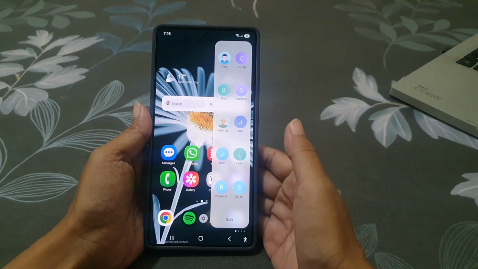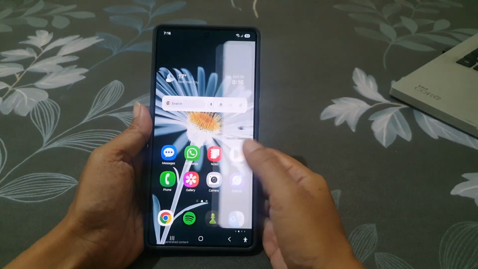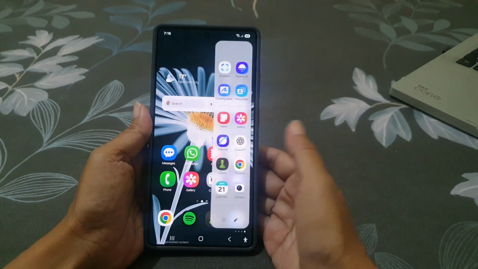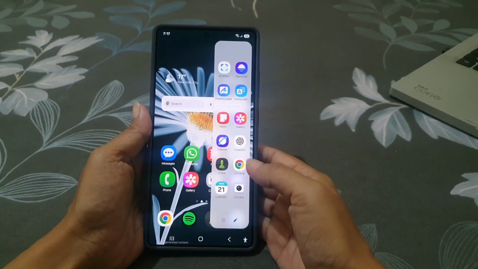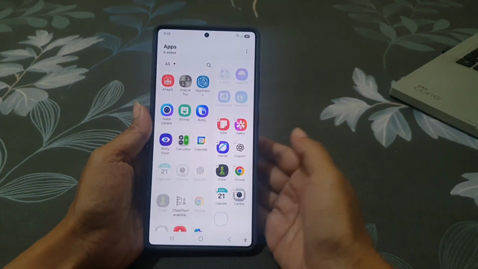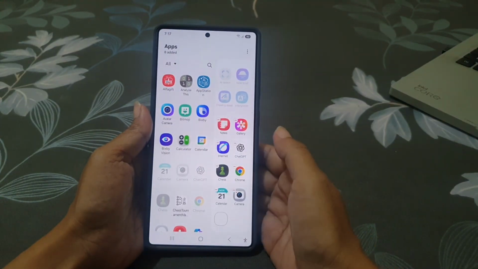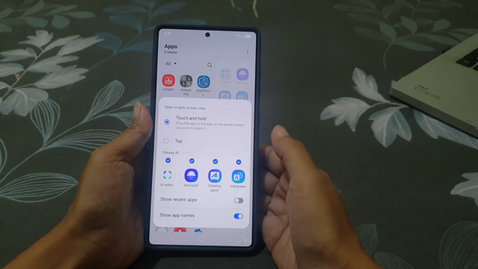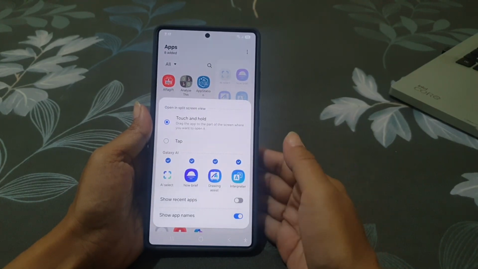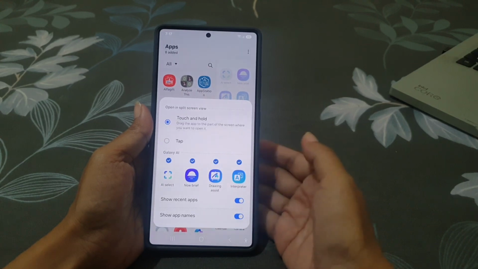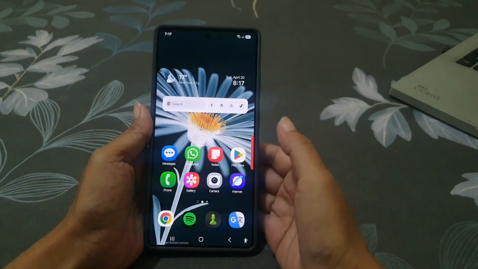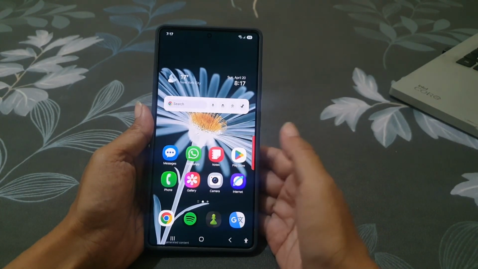Swipe through the panels to find the Apps panel. Tap the pencil icon at the bottom of the panel. Next, tap the more icon or 3 vertical dot icon at the top right. And then tap the gray on-off switch next to Show Recent Apps until the switch turns blue to turn it on. To see the result, open the Edge panel again by dragging the Edge panel handle toward the center.